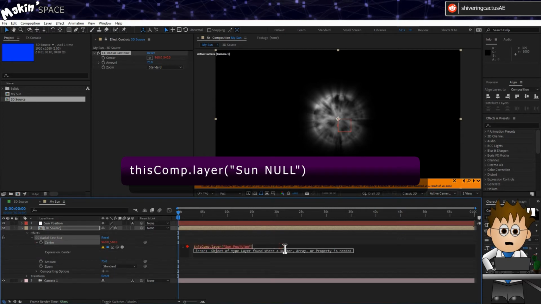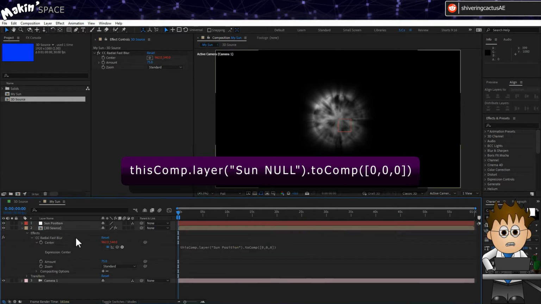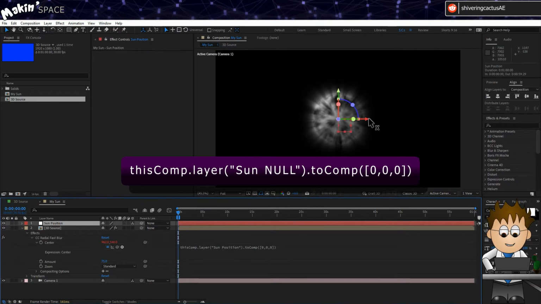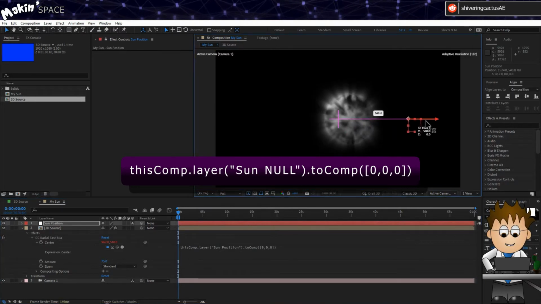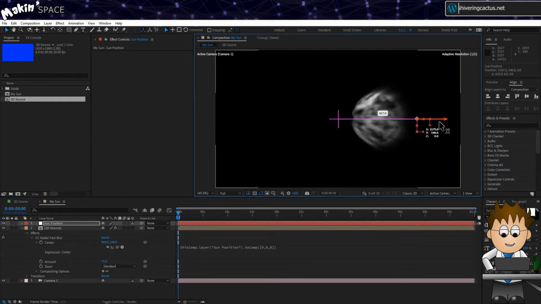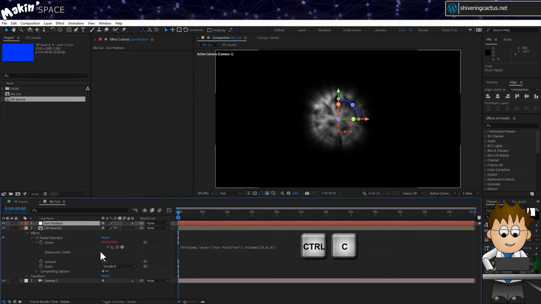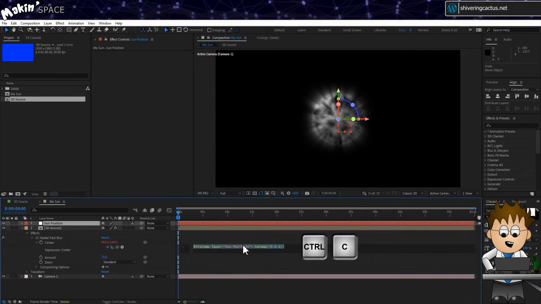Expand the expressions area for the center property, and at the end of the expression add .toComp with a capital C, brackets, square brackets, 0, 0, 0, and close all brackets. This converts the null's 3D position into 2D coordinates. Without it, the sun would move out of the blur's center. And copy this expression to your clipboard or paste it into a note file, as we'll be using it again.